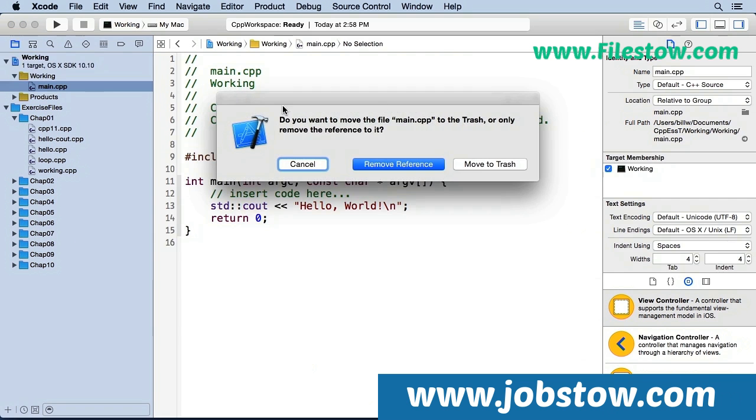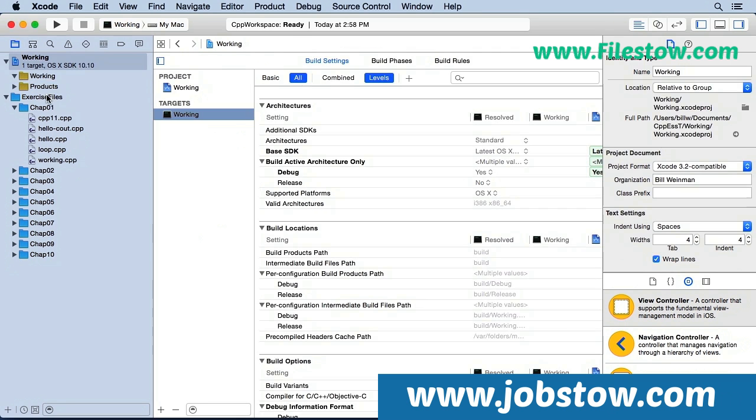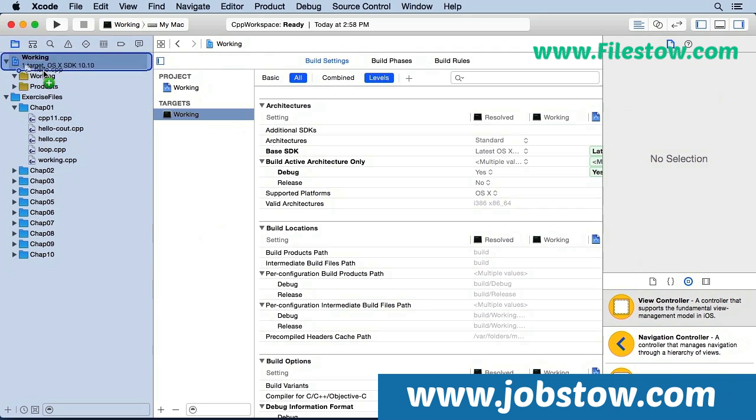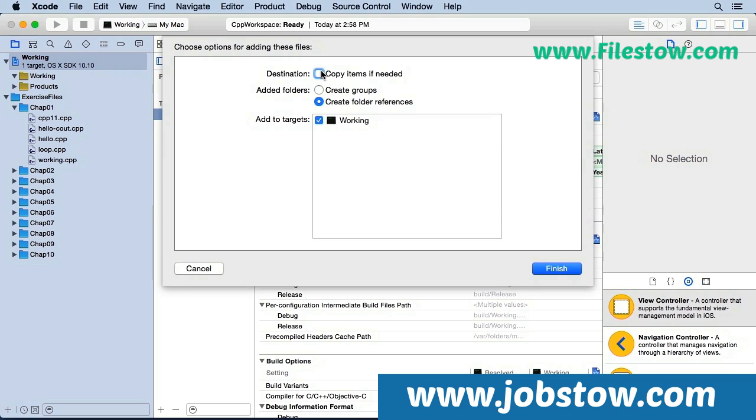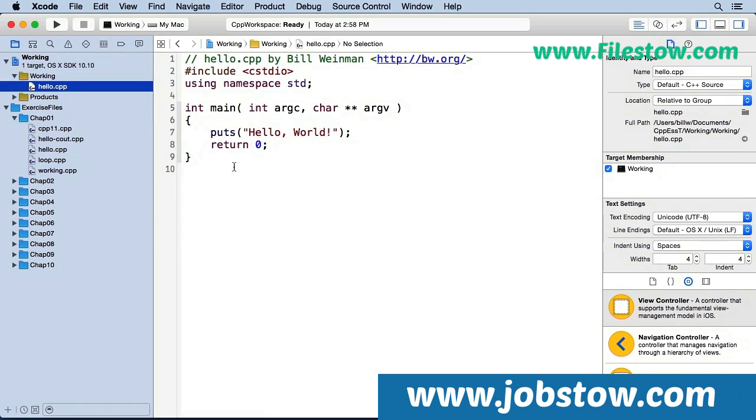I'm pressing the Delete key, and I click Move to Trash. So that's now gone, and I'm just going to drag this hello.cpp up here into my project, and I want to drag it into the working group here. And you'll notice that depending on how I move my mouse, that little circle can either go left or right. So I'm dragging that file into that folder, and I want to make sure that copy is checked for this, and add to targets working is checked, and I just click Finished. And now when I select this, I've got my code there.